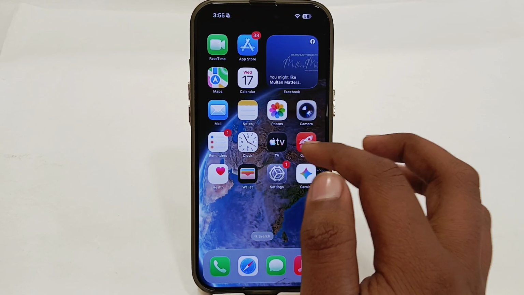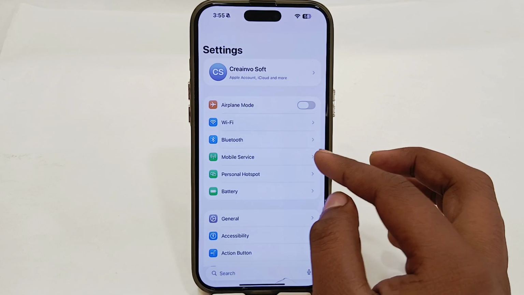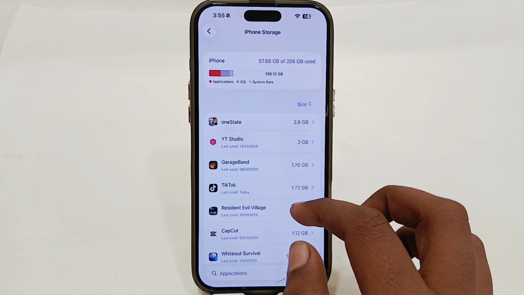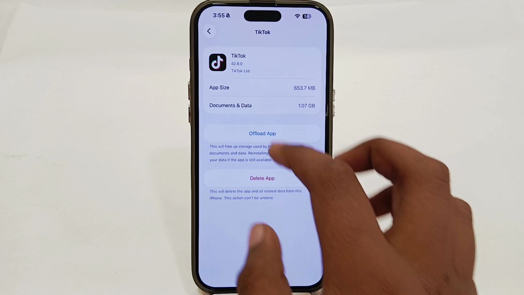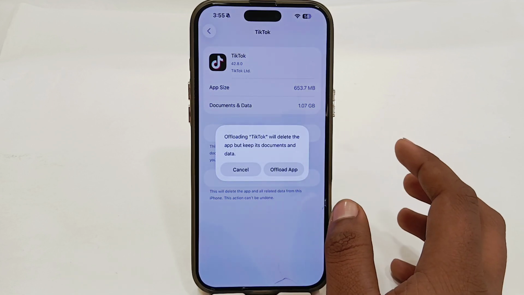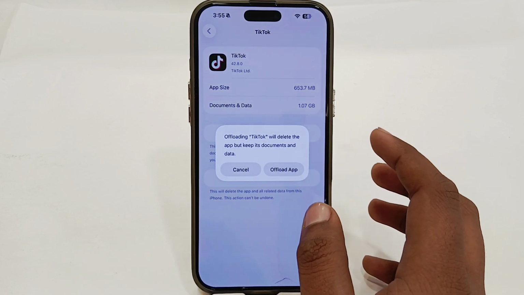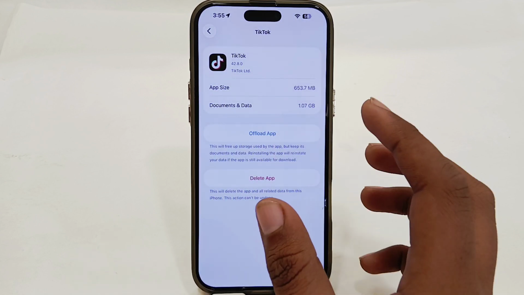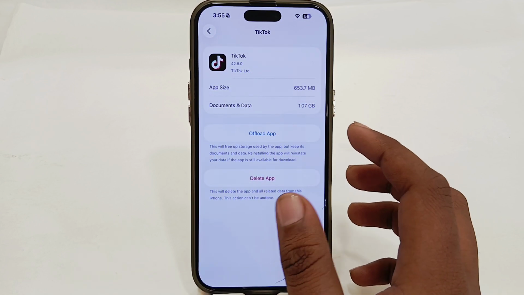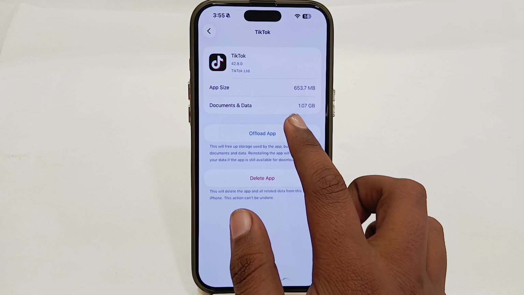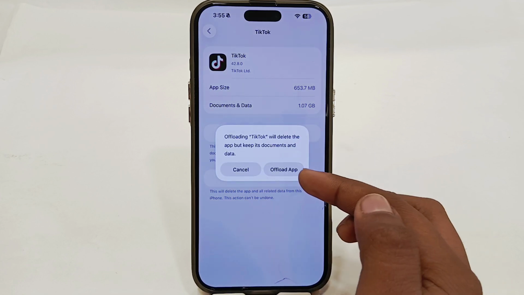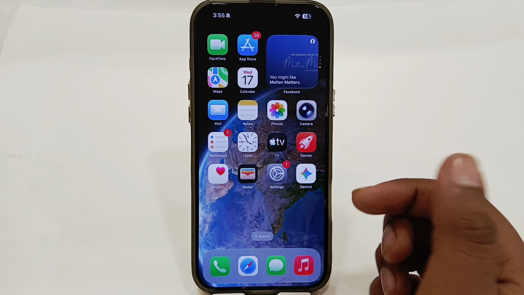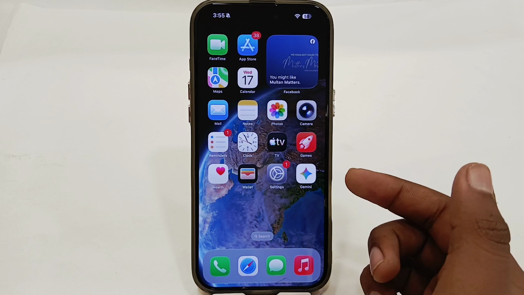If it's still not fixed, you have to go to your settings app. Here, go for general, go for iPhone storage, look for the TikTok app, and try to offload this app. Or if you're using an Android, you have to try to clear the cache files of your apps. It will help you fix bugs and errors in your TikTok app. Now simply tap on offload app, then tap on the offload app option again. After offloading, you just have to reinstall the app, and once you have reinstalled, your issue will be fixed.